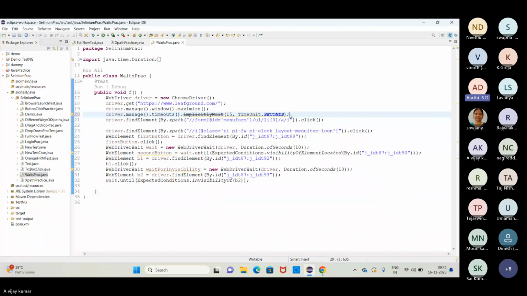Suppose we are mentioning 2000 milliseconds. It will forcefully make our script sleep for that amount of time, till it completes the 2000 milliseconds. It will not allow the further steps to execute.